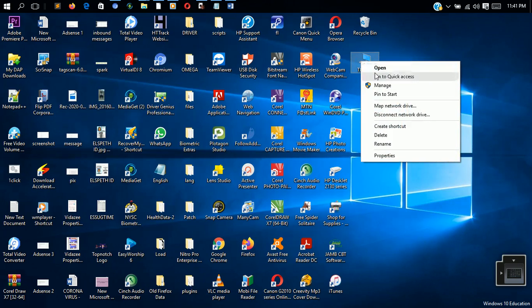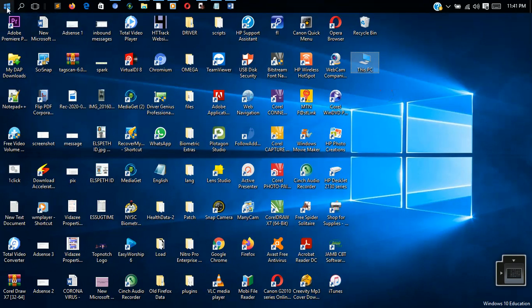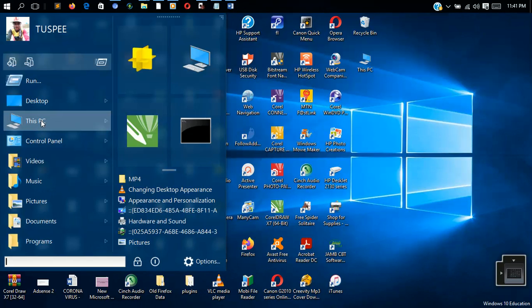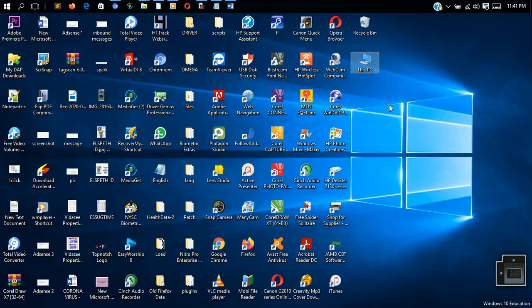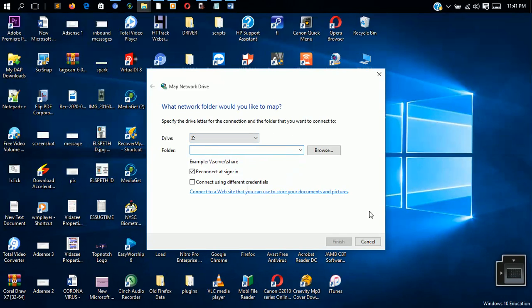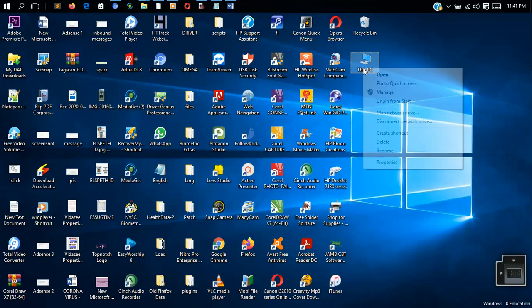Now, you can pin it to Start, so that whenever you click on Start, you can see it. When you click on it, you can pin it to this point. Another option is, if you don't want it, you can remove it by unpinning it. We have Map Network Drive and Disconnect Network Drive, which we can go for to see if we have any network drive, which I don't. This computer is not connected to any network, so I'm not going to be working with those options.